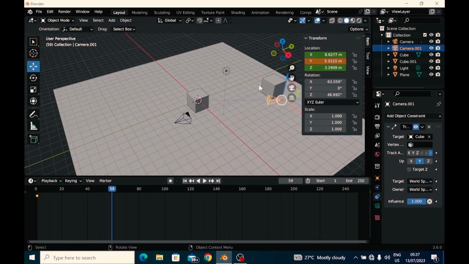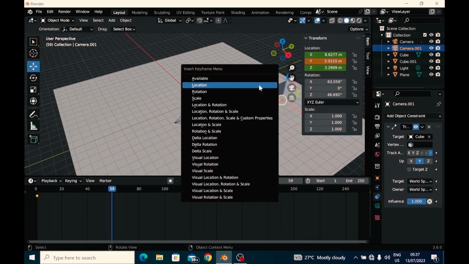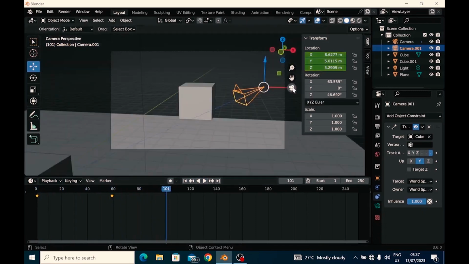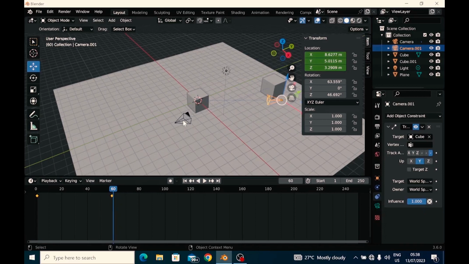So to enable that keyframe, you go back to letter I and you left click location. So we have been able to successfully keyframe the camera. To show you what we just did, you come back here, you click on play. You can see the movement of the camera. So okay. Click on camera number 2.